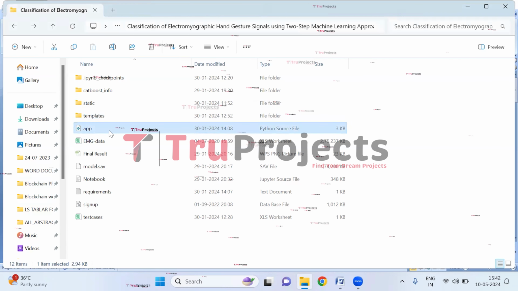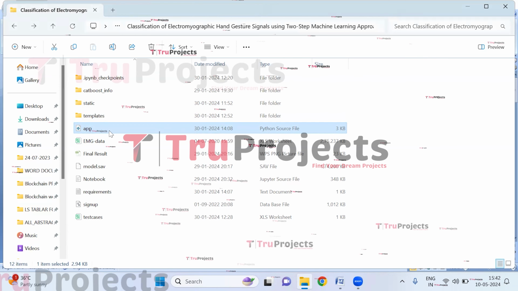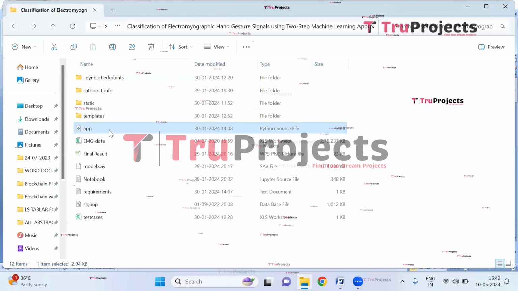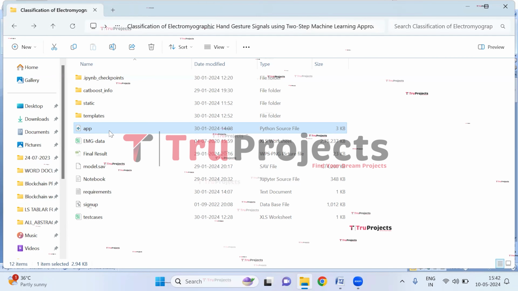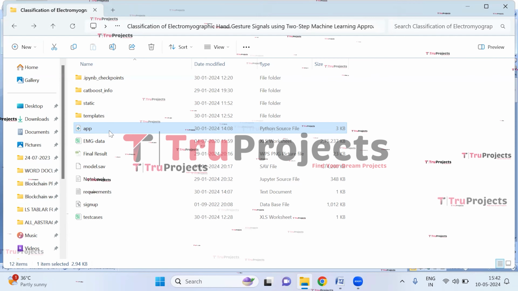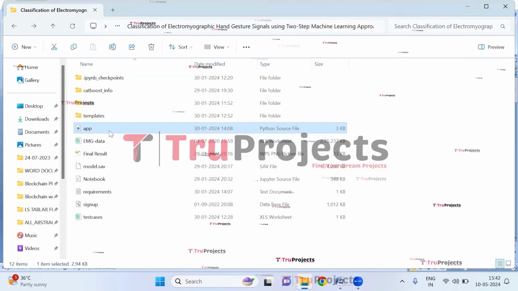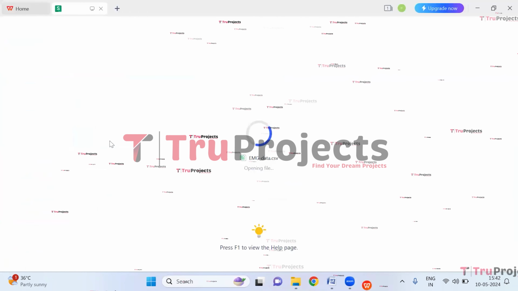This is the app.py file. This .py file contains the information related to front-end logic. It includes code written in Python that handles server-side operations such as processing user requests, interacting with the database, and generating dynamic content to be rendered in the HTML templates. And here, this is the EMG data. Let us open this.